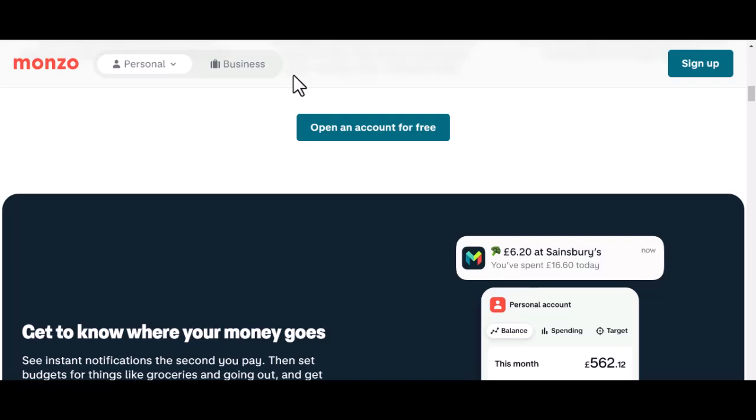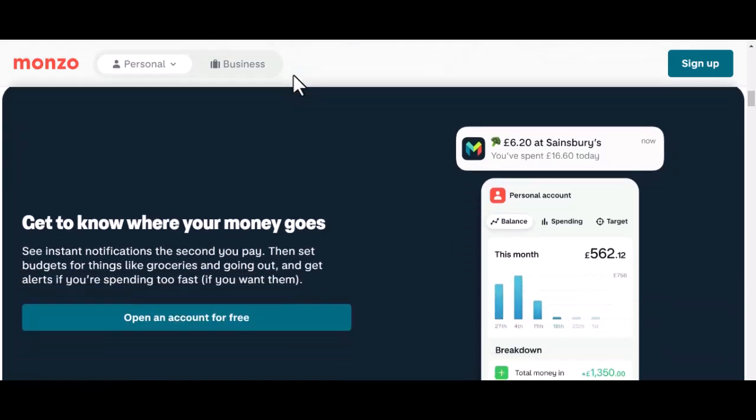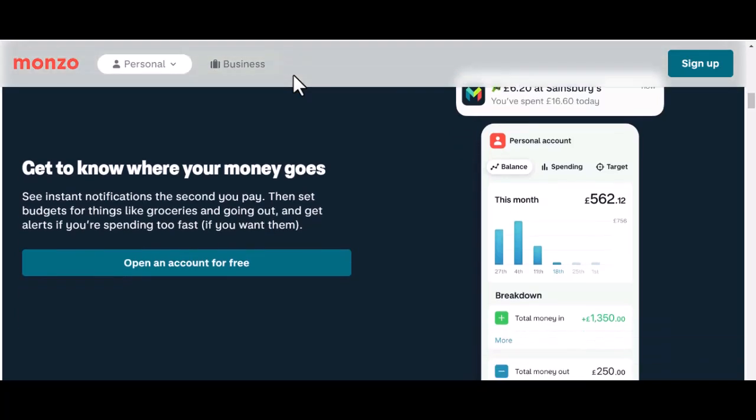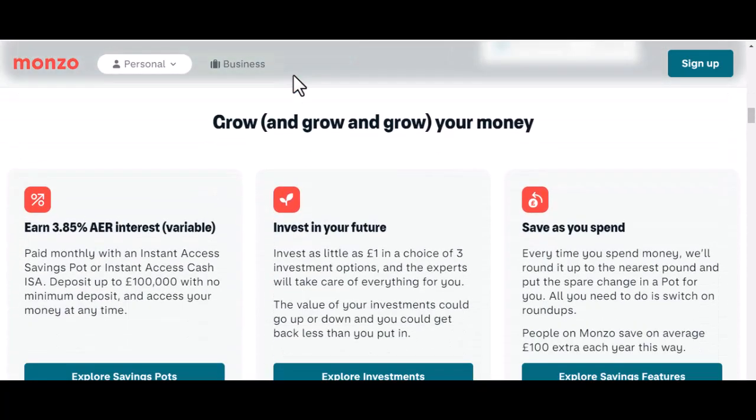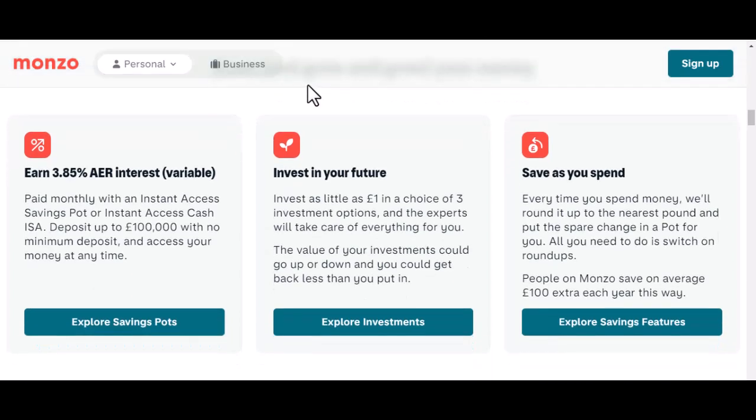Does Monzo use IBAN? The short answer: yes, Monzo does use IBANs for its customers. If you're based in the UK or the European Economic Area, EEA, you'll be assigned a unique IBAN when you open a Monzo account. Benefits of using IBAN with Monzo: seamless international transfers. Monzo's IBAN makes it a breeze to send and receive money from other countries. No more dealing with complex SWIFT codes or international wire transfers.